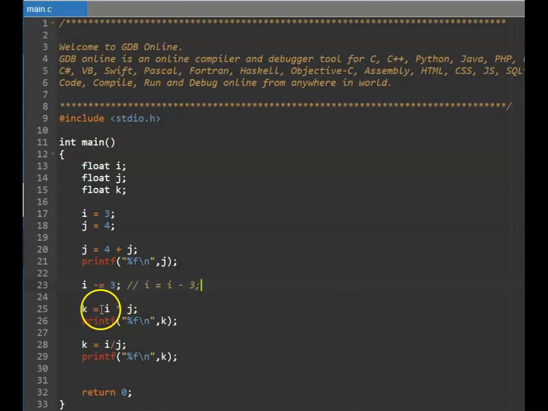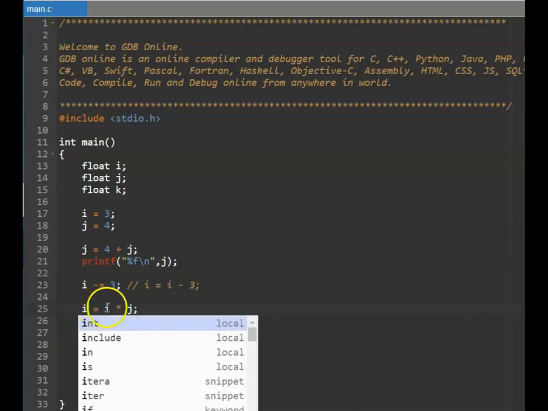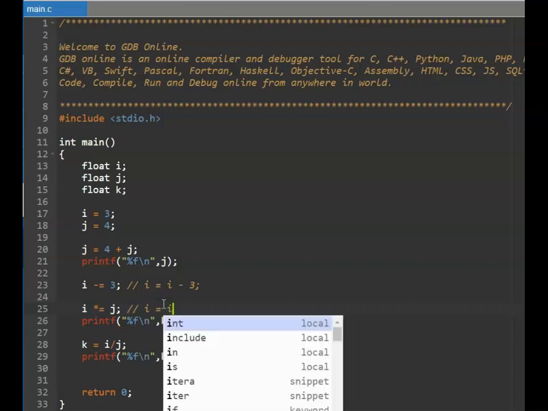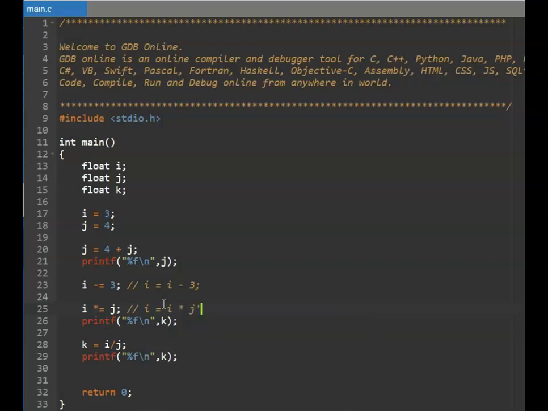The same thing applies for multiplication as well. i star equal to j. You can do this. So this is equivalent to i equal to i star j. So this is the equivalent of that. So this is assignment with multiplication, right? So assignment with multiplication, assignment with subtraction. So this is the symbol for that. So these are the simple arithmetic operators. Now we have completed arithmetic and assignment operators. Next, let's move to the next one.